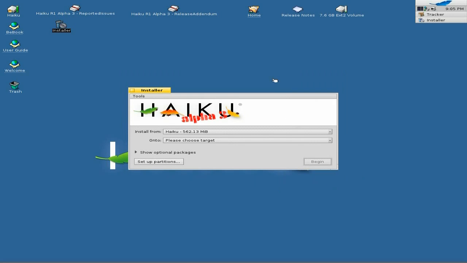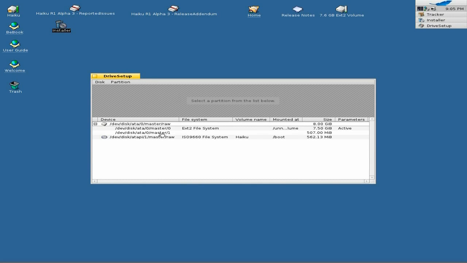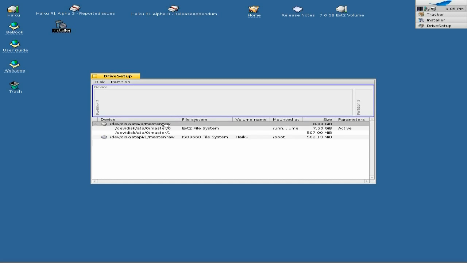So it has no partitions for it to use for Haiku. We have to go to set up partitions, and use the whole disk that you've set up for it. I've set up a big one here, an 8 gig one. You go to initialize and choose the BE file system. Click on that and then click continue.